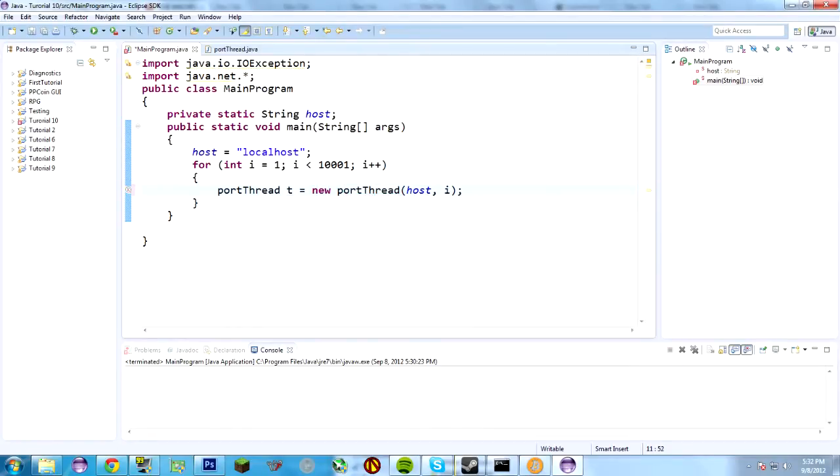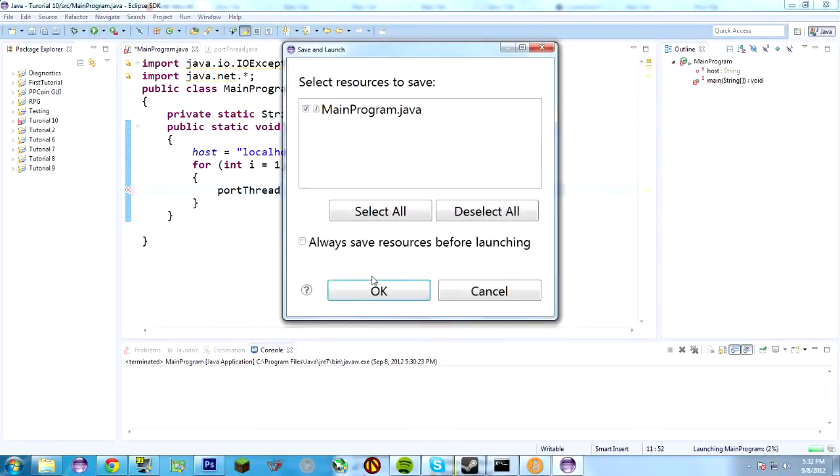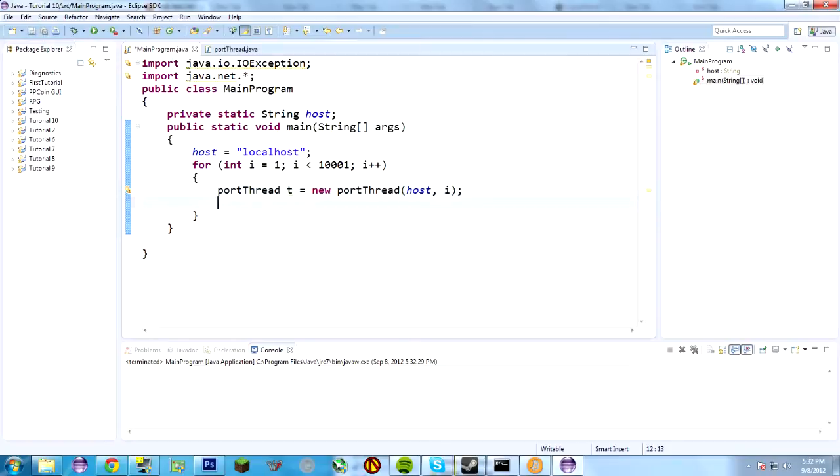PortThread t equals new PortThread, and then we pass it our parameters. Then t.start calls that run. So let's do it without t.start right now. Let's just run it and see what happens. Nothing exciting. t.start, however, calls that run method we have.